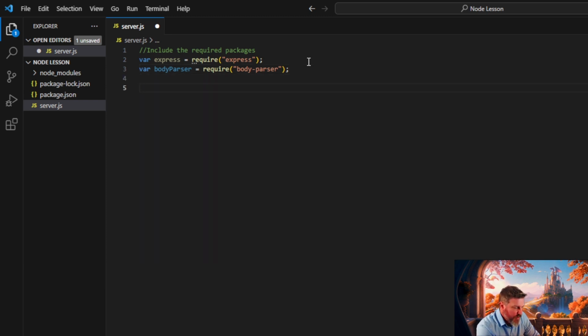We're going to create a server. And this calls the Express module to create a server for us. And then we just have to tell it where our documents are going to be.